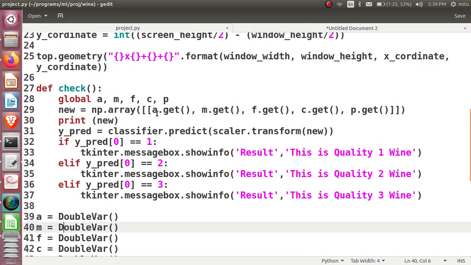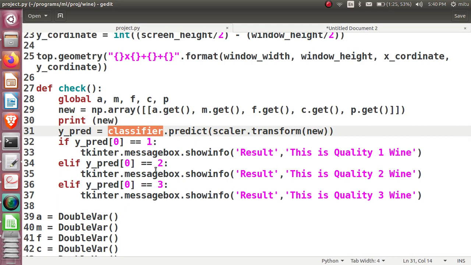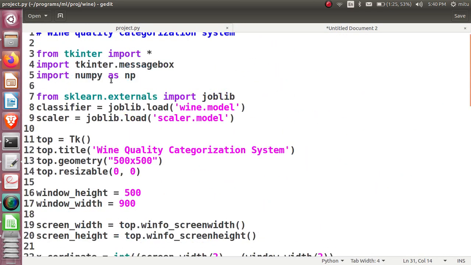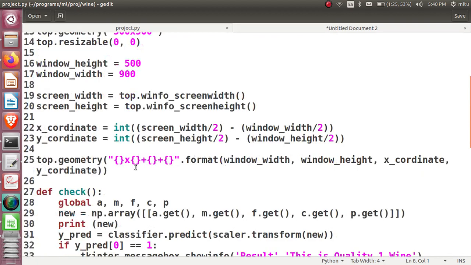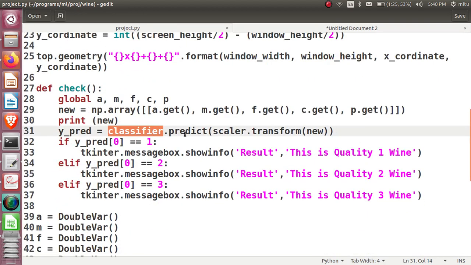All of them are combined together in an array format. I'll print that to check whether the data entered is correct or not, which is not actually expected, but I have used this just for verification. Then the loaded classifier, which I dumped and have imported here, I am using now with classifier.predict. Whatever data I have, I will transform it and then predict into ypred.